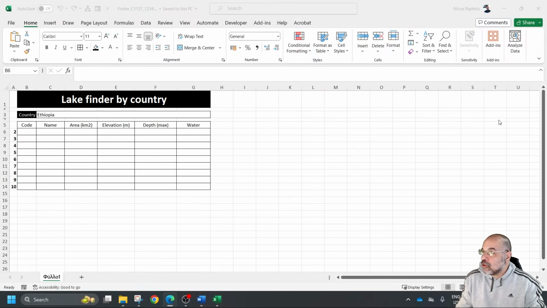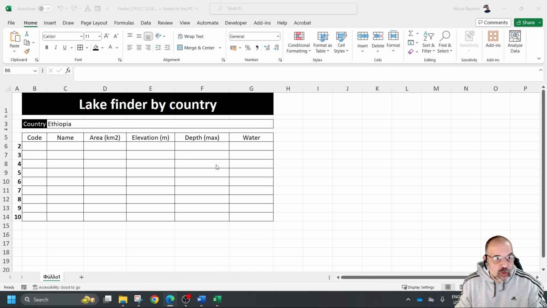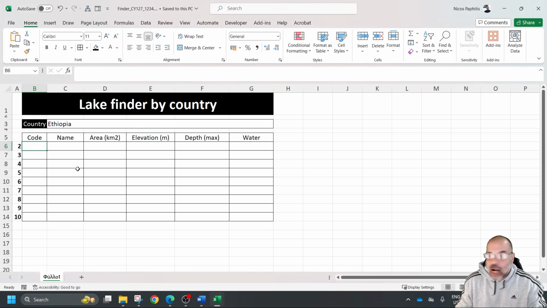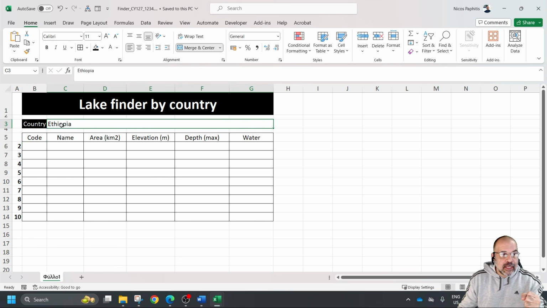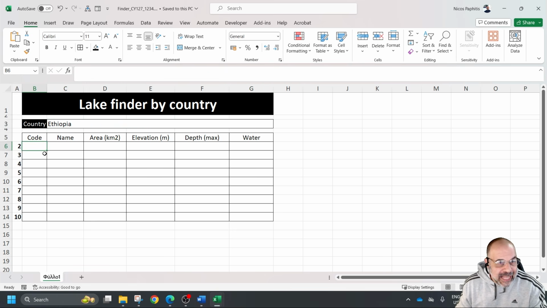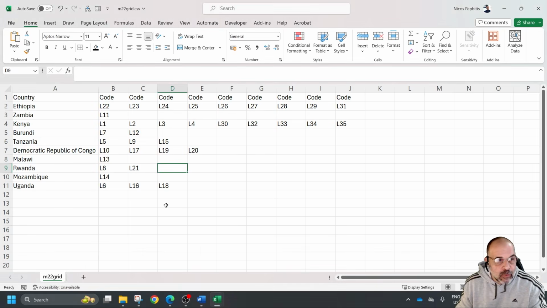Let's have a look and see what it's telling us to do. So in B14, let's just zoom that in. In B6, here, I want to find the code and write the formula that's going to return the code, and then replicate that formula down to here, using the information which is in cell C3. So that's basically what we looked at. And using M22 grid, I want to find the lake code for Ethiopia.